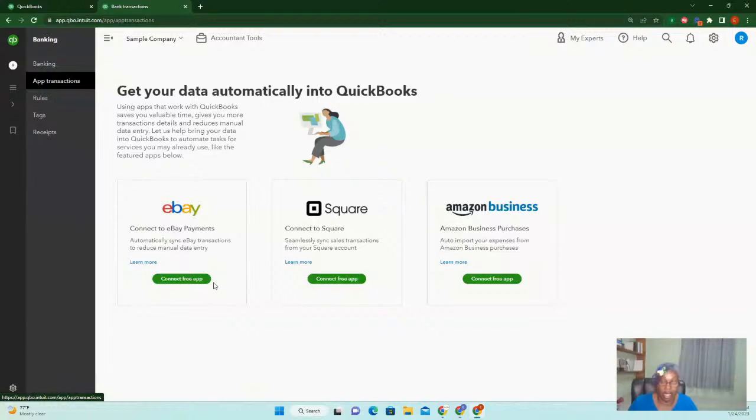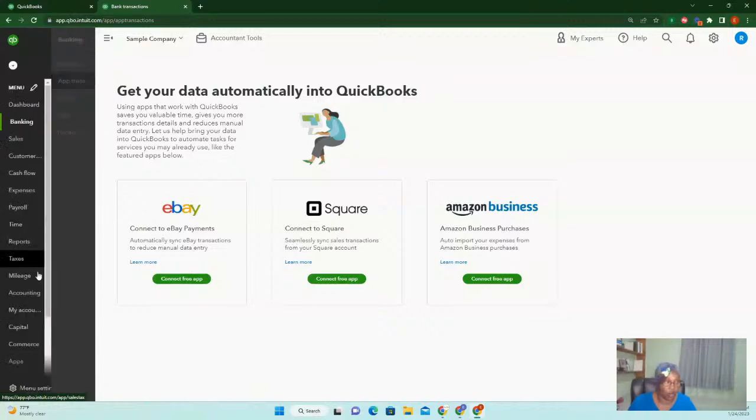So eBay integrates with QuickBooks. Square integrates with QuickBooks. Amazon, and this is for your purchases. If you have a business account, you can integrate that with QuickBooks. Now, let's go and look for the other apps that integrate with QuickBooks.